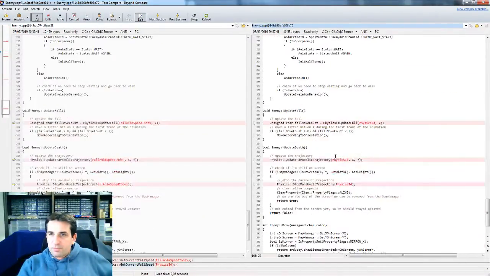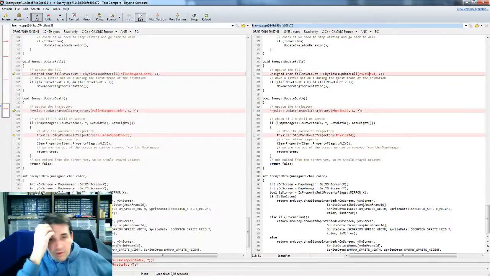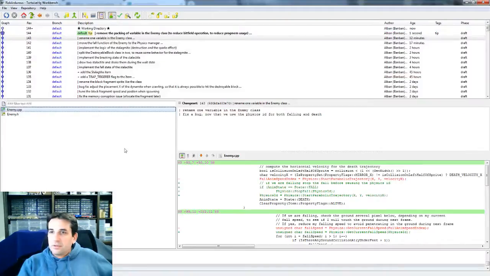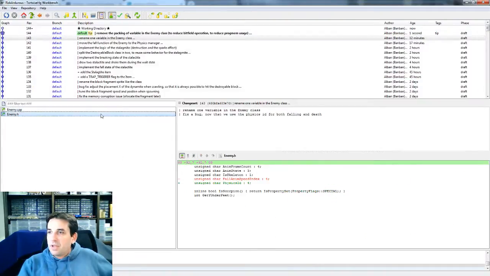But we use the same variable because that never happens at the same time. Either you fall, or you are dead and use the parabolic trajectory. Right, so just renaming that variable.